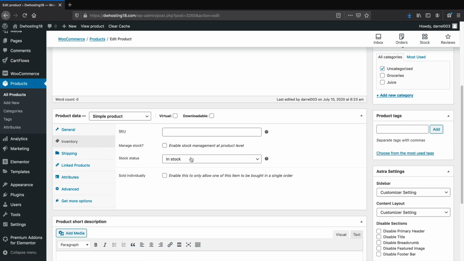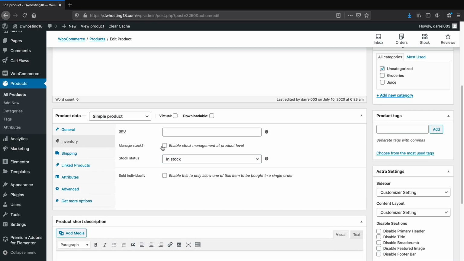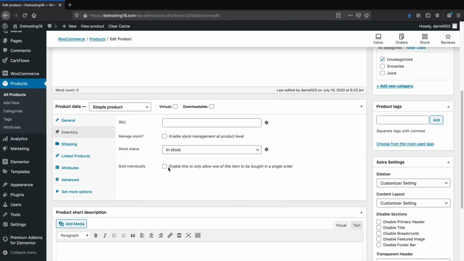Inventory. So this basically shows the amount of inventory that we have for the specific product. So if you want to show the inventory, we can say we only have 5 left. And that will basically let people know that you only have 5 left. So that's just something to consider.